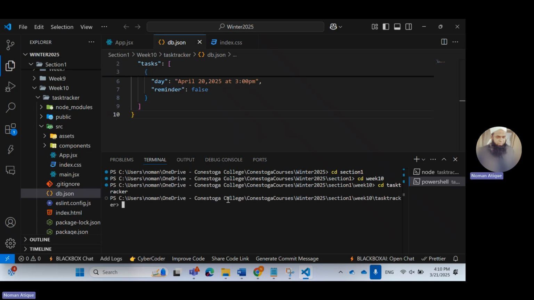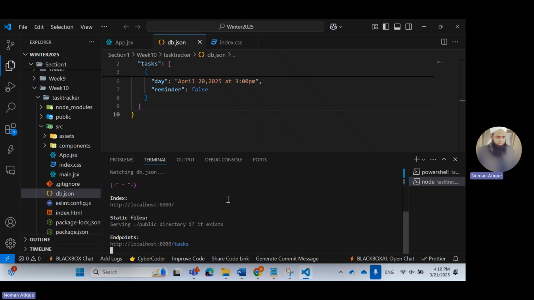I want to run my server. Do you remember what command we have set up for the server? How to run that? npm run server, right? So I'll write npm run server. Now, if all is good, my server will start working.